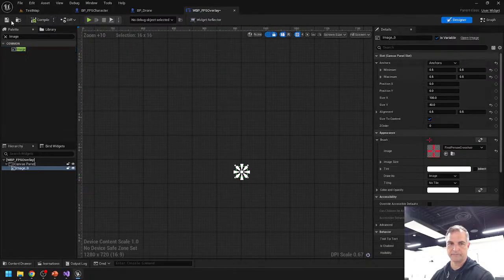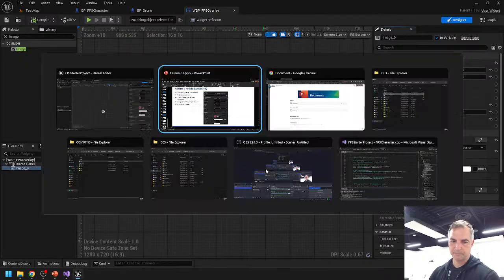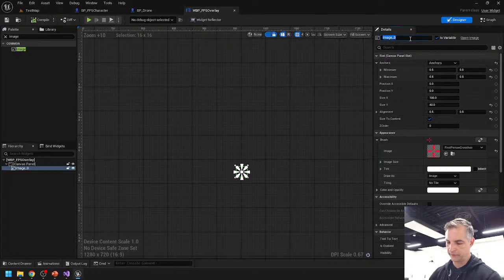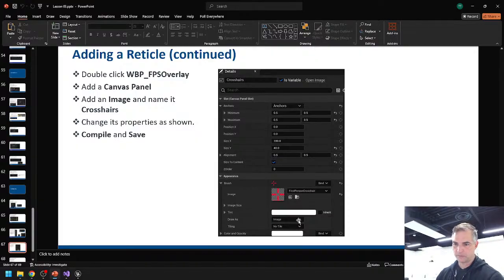Compile and save. And again, we can call this crosshairs if you want to be very specific, crosshairs. Right? And it's just a name that we can give it so that we can reference it if we want to later.